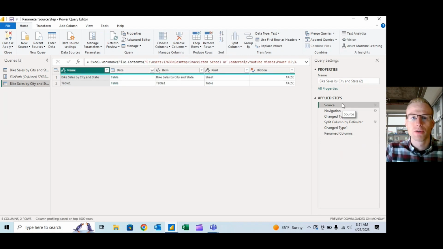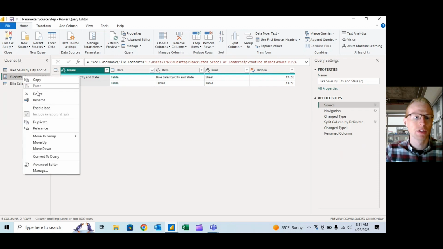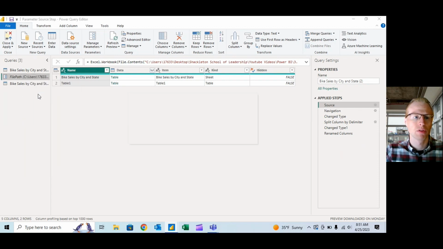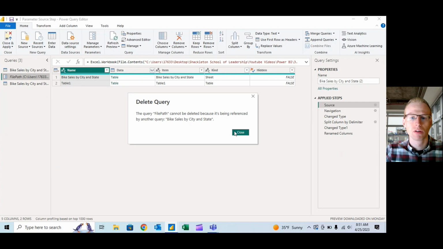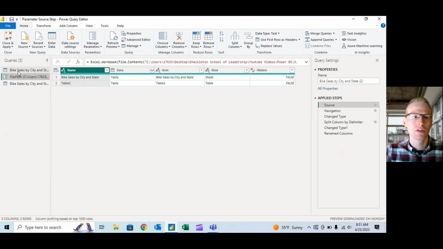So the first thing we're going to want to do is just build a regular query. If you have an existing query, you can go to your applied step to source. And what we're going to want to do is create a parameter. So I'm just going to delete the previous parameter and walk through how to do this.